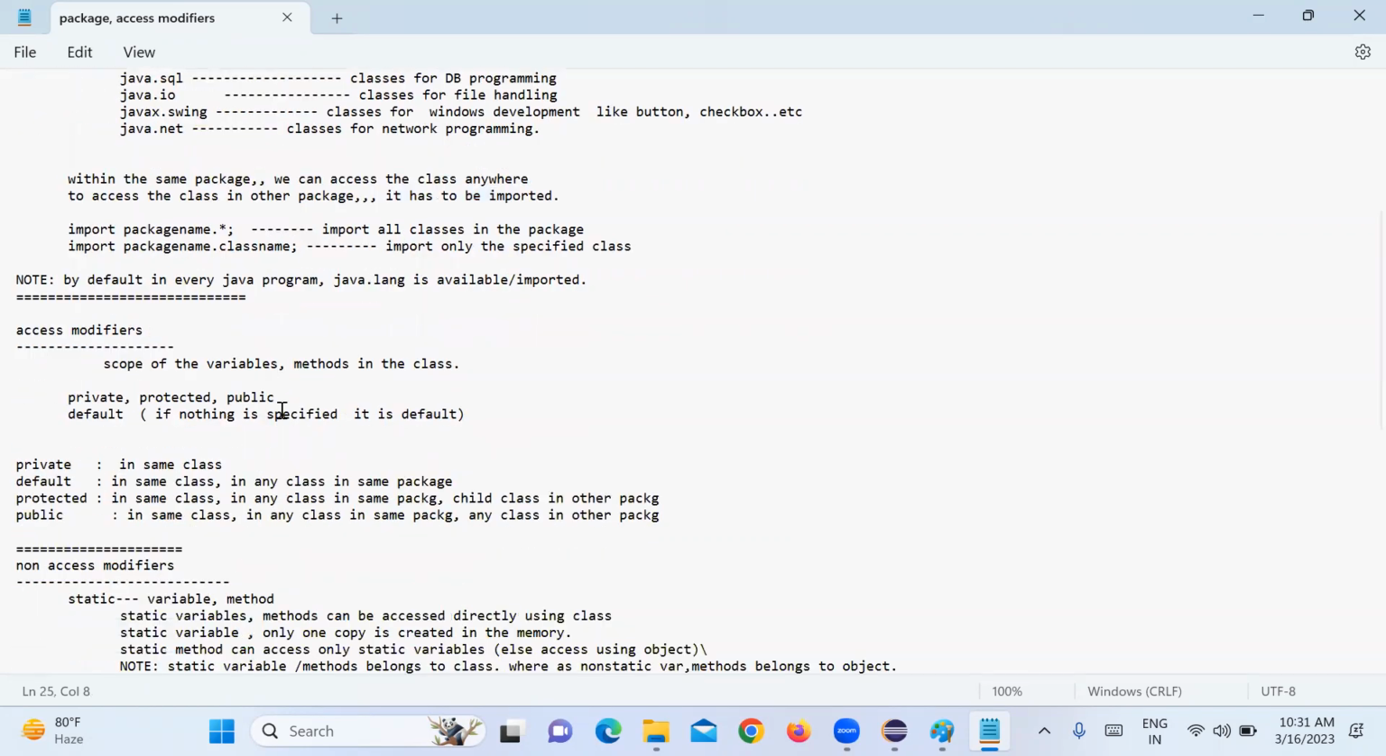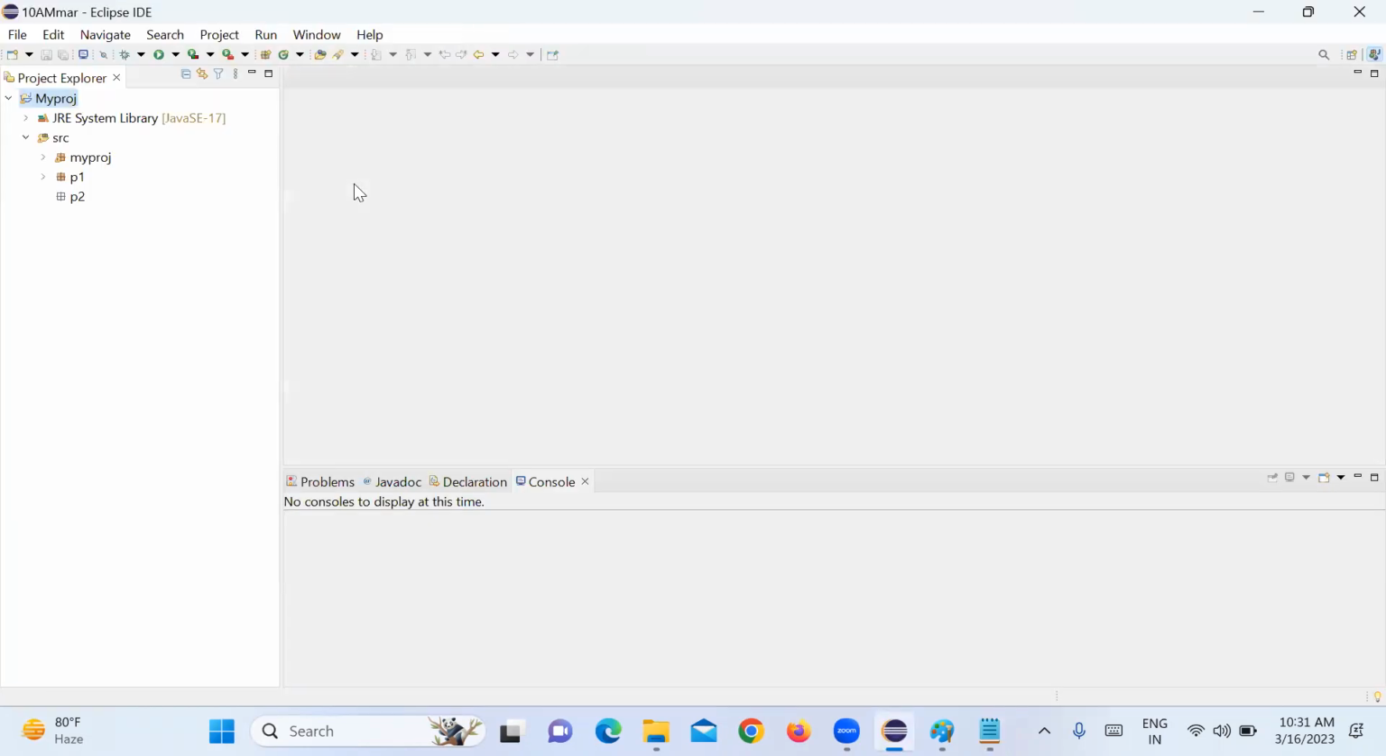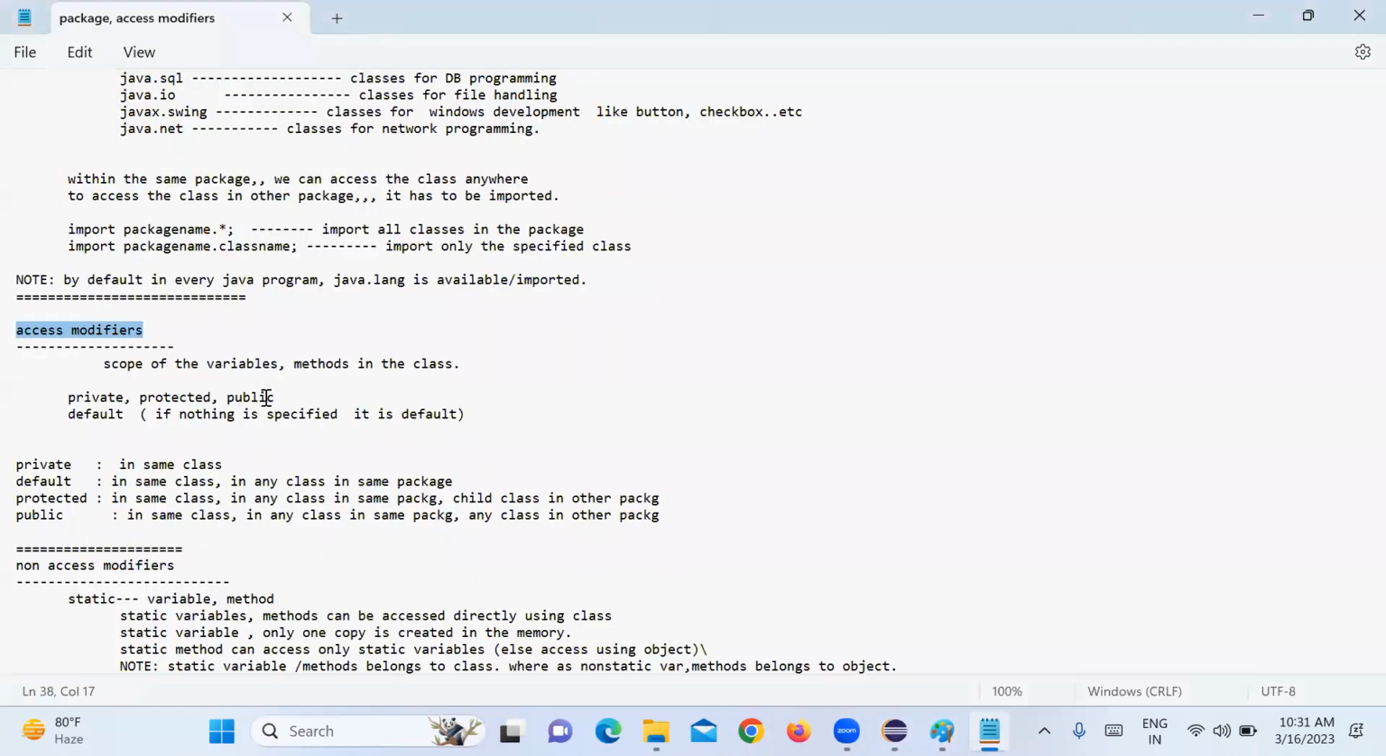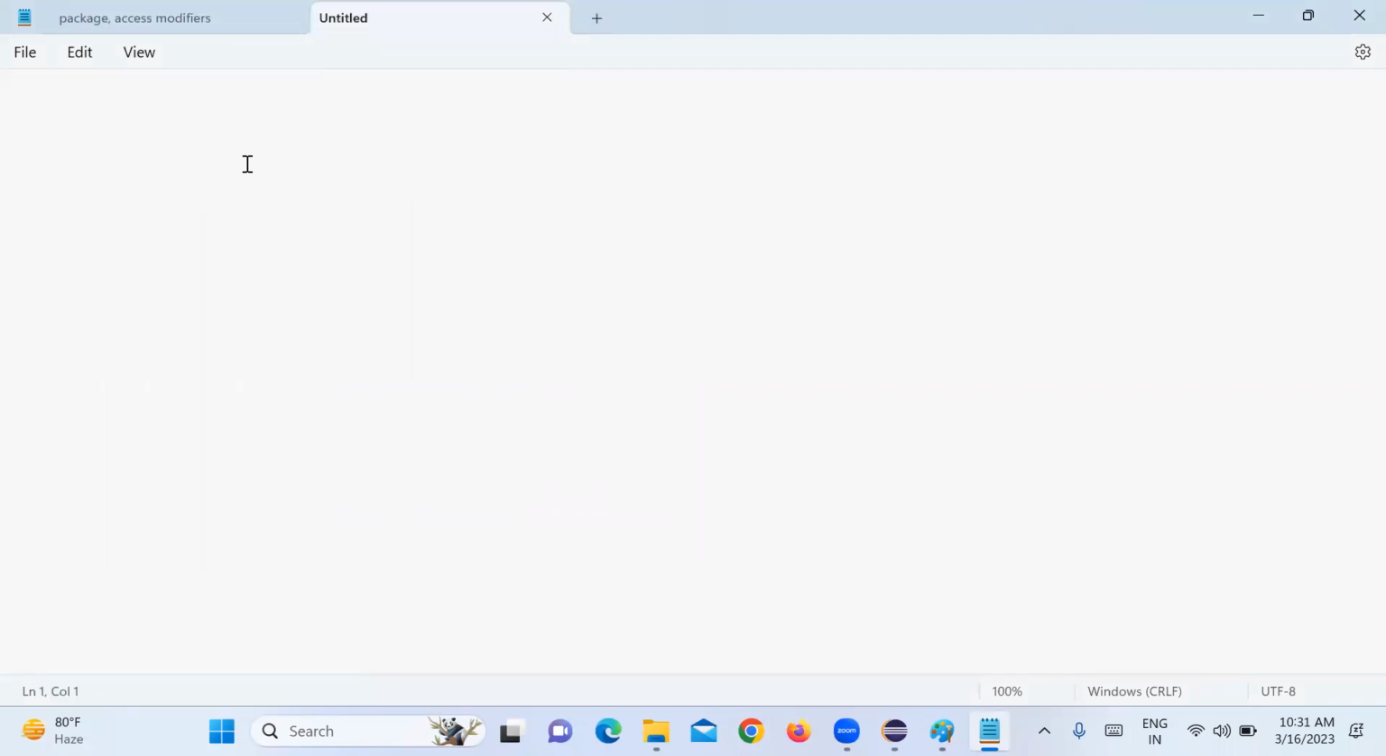Okay. The next one we have to understand is access modifiers. So what are access modifiers? Access modifiers will tell us the scope, the scope of the variables and methods in the class.